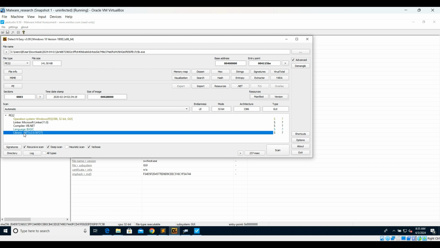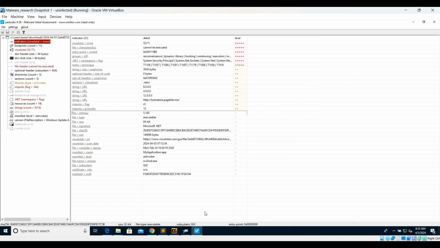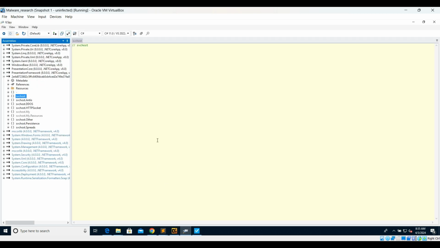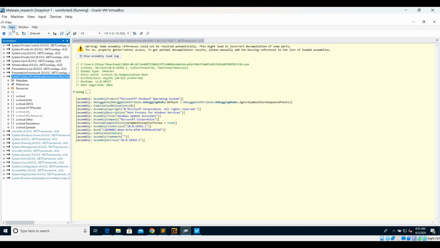So here we can see that it is not packed, and we are pretty sure that this is malicious as well. So we'll be using our third tool, which is ILSpy. You can always use any .NET decompiler of your choice. dnSpy is another one. I prefer using ILSpy. You can use any tool of your convenience. So here you can see that it has already been loaded.